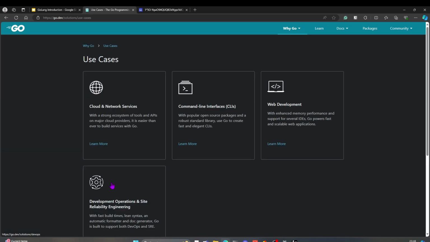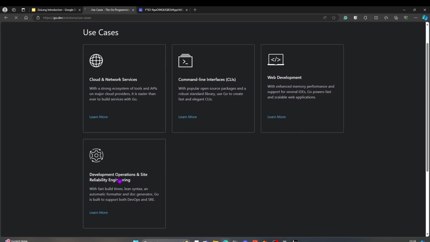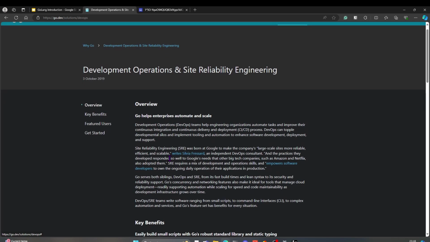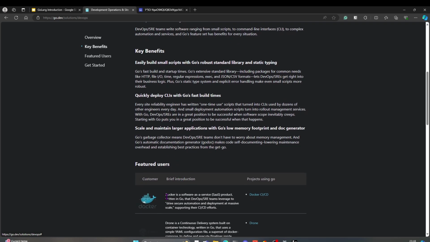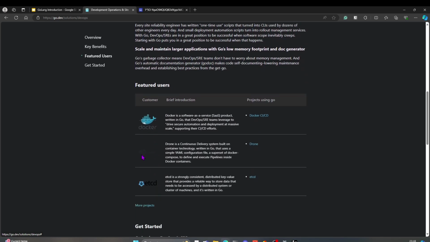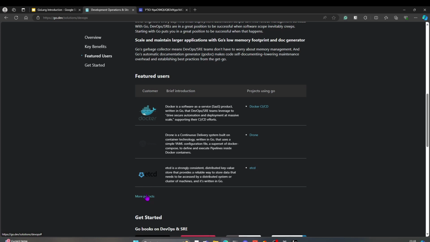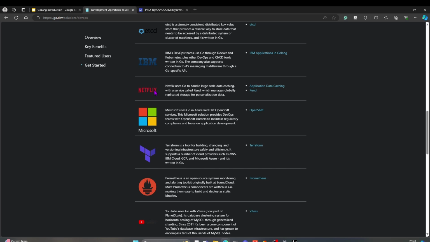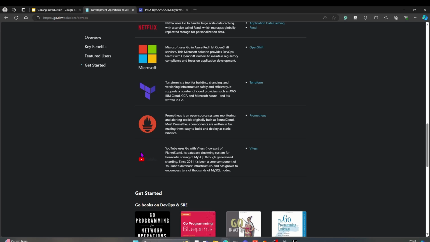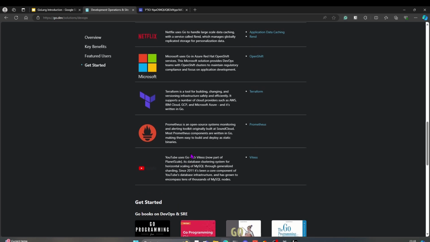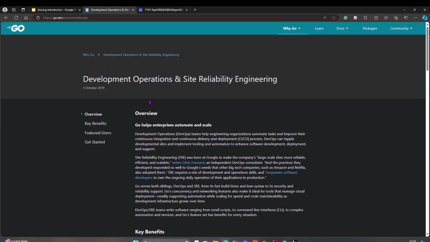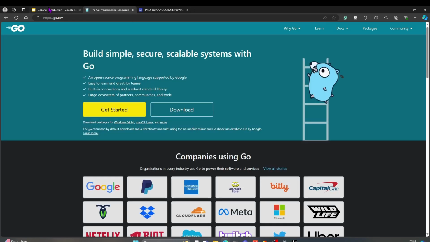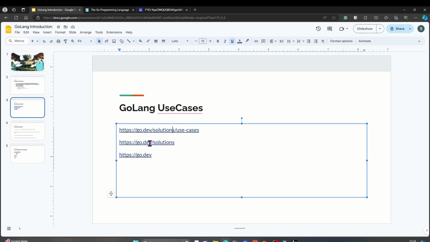Last, for DevOps and site reliability engineering, it says Docker, Drone, etcd. Let's see more projects. The projects include Terraform, OpenShift which Microsoft has built, YouTube. So these are some of the use cases which are listed on the Go Dev website itself, so you don't need to go anywhere else.